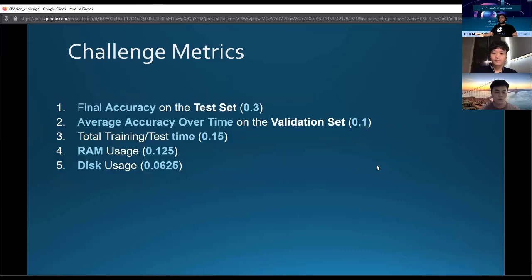So I think that, yeah, maybe I can clarify the metrics, and I leave Roger to give the awards. For the metrics, we decided to have the basic final accuracy on the test set at the end of the whole training procedure, but also take into account the average accuracy on the validation set over time. Then a metric assessing the computational efficiency of our strategies: the total training and test running time of the algorithm, and then the RAM and disk usage as well.